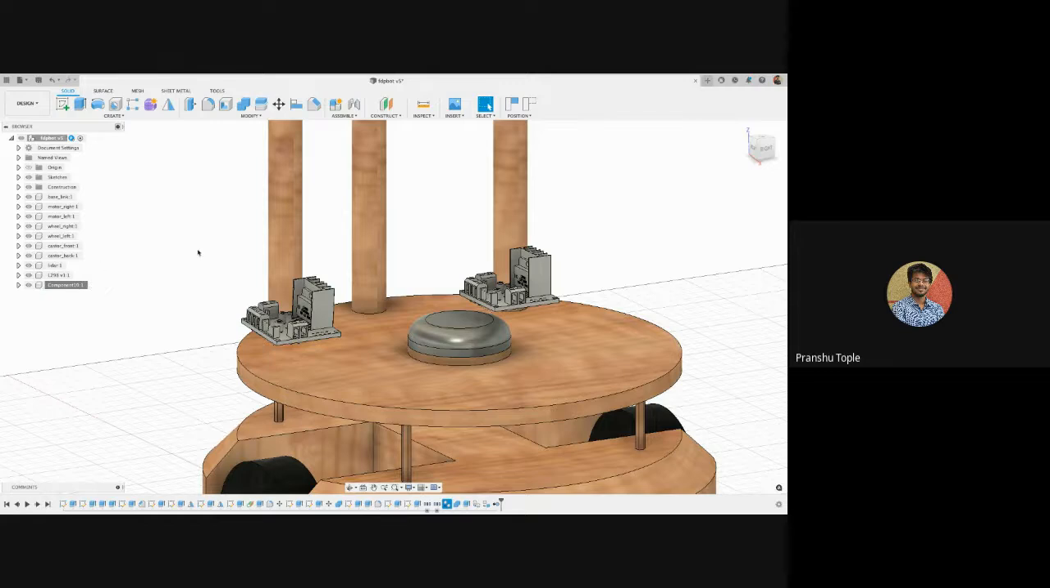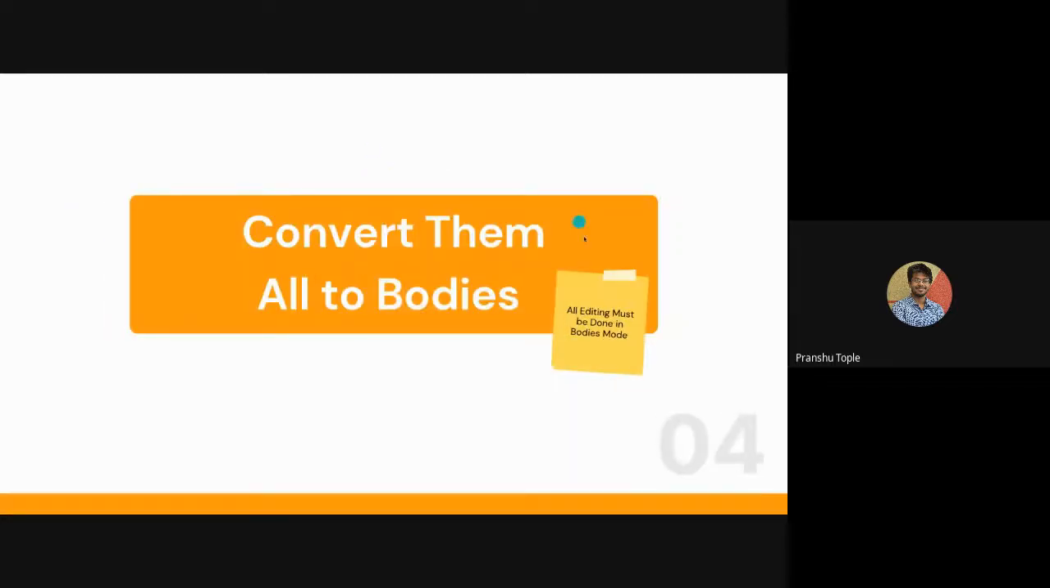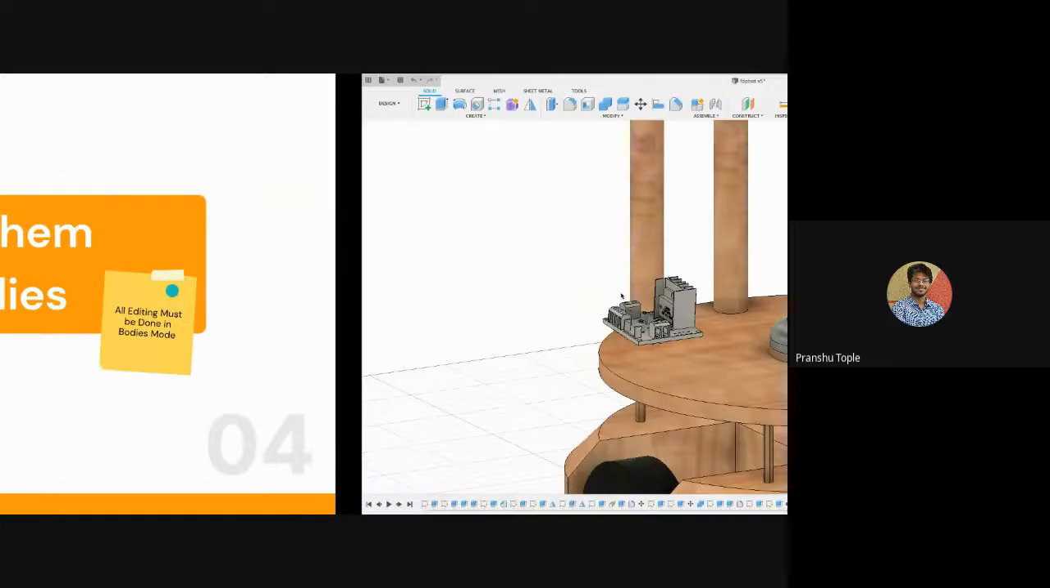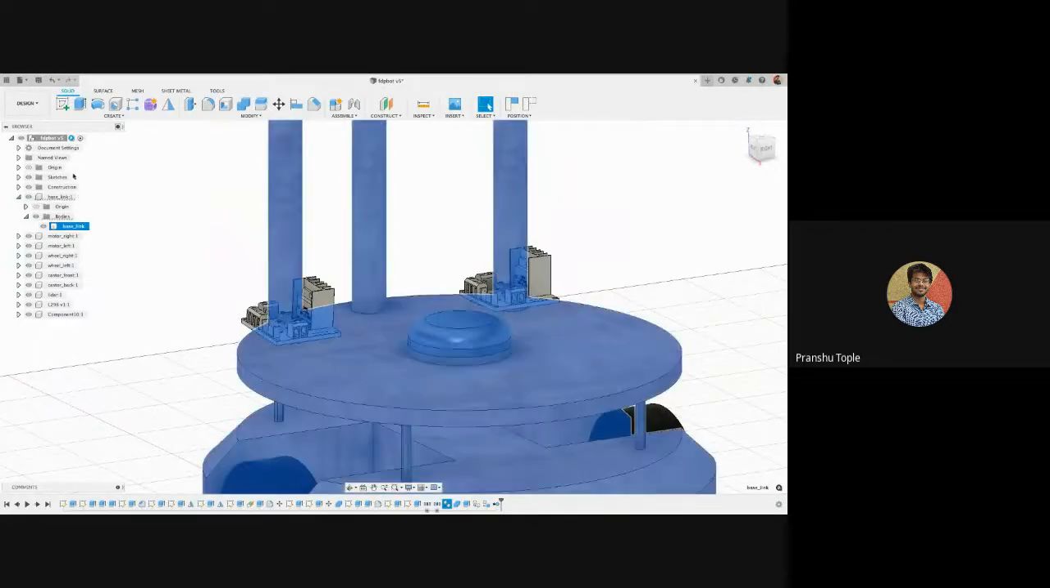So according to this, there are 4 types of things. Make sure to convert all of them to bodies. All editing must be done in the bodies mode. If you remember, in the previous session as well, I said all the editing should be done in the bodies mode. Nothing should be edited in the components mode. So if you have such things, just convert them all into bodies. How can I convert? I can just go here, copy it, paste it, make a separate body, and remove the original component.